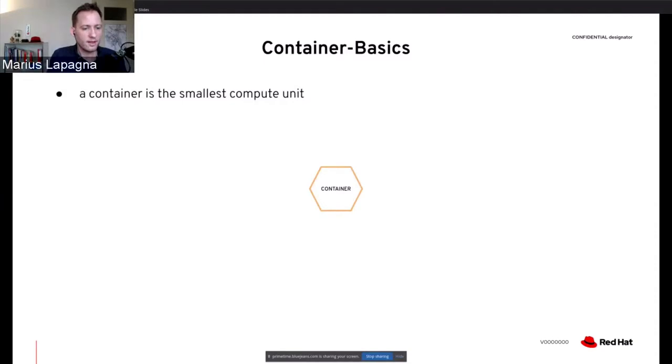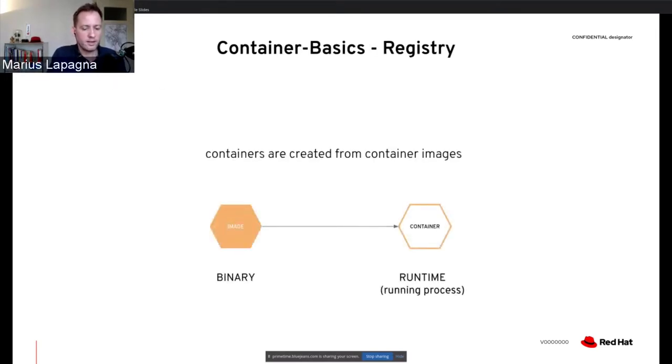A container in the Kubernetes, OpenShift, or container world is the smallest compute unit. So it's the smallest running process, the smallest thing you can handle. A container consists of a container image, which is a binary. We're providing base images, and they're called UBI. If you want to look them up, it's a very good idea to use proven and certified base images. So we provide these at Red Hat too. As I said, they're called UBI, Universal Base Images.